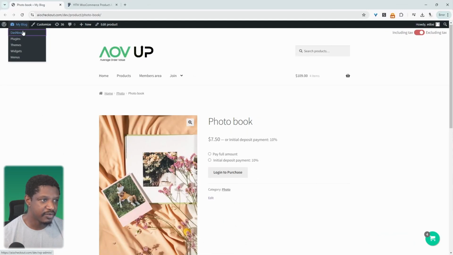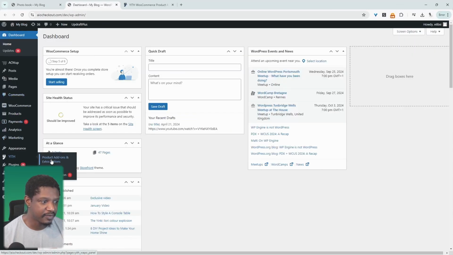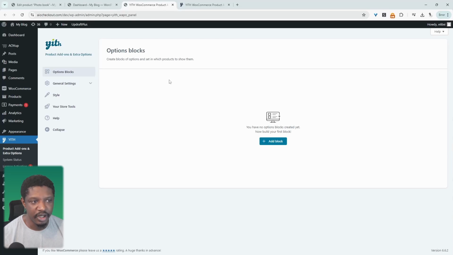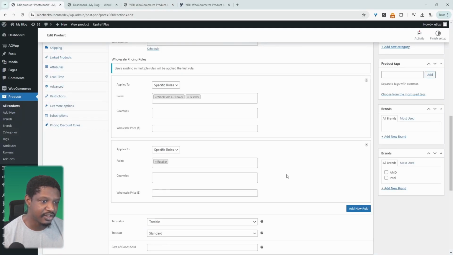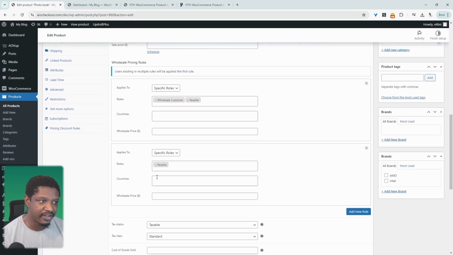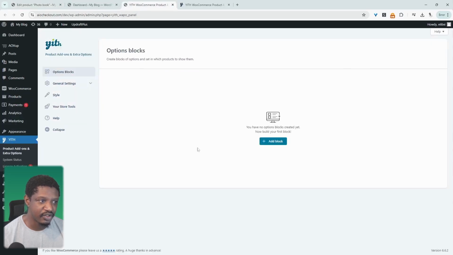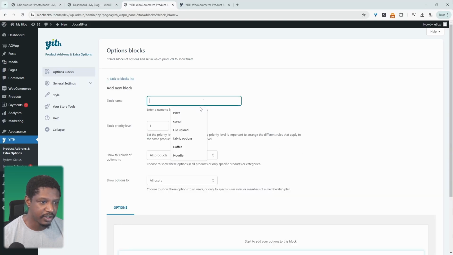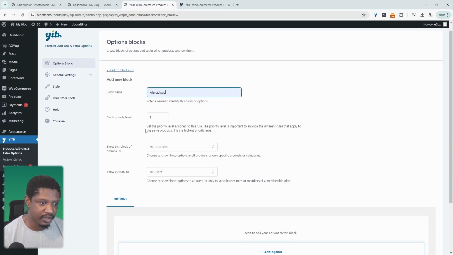So let's head over to our dashboard. Right, we'll navigate down to YITH and then we'll choose this product add-ons option here. Right, to add your product options, that's done on a global level, meaning that we can't navigate to the product page and add these add-ons here, right? It's all done in this central global location. So we just go ahead and click add block. Right, we give our block a name and then we can set the priority and so on.